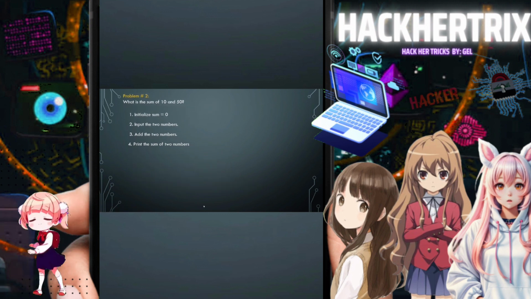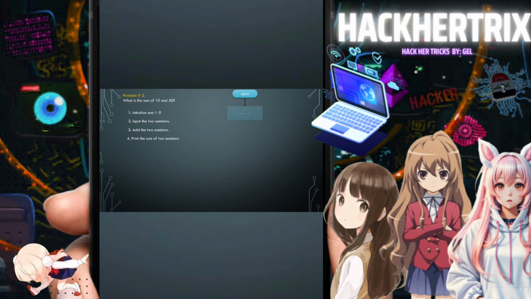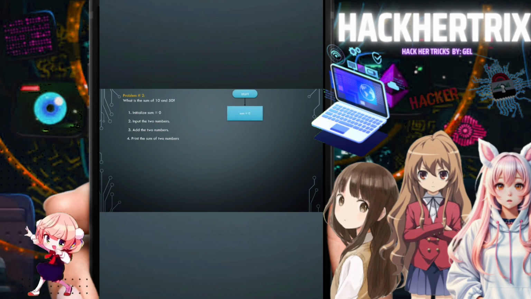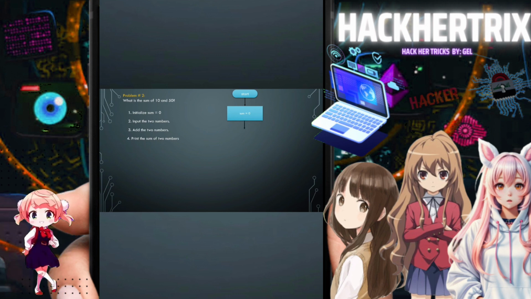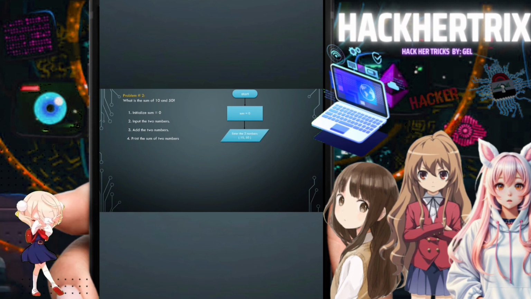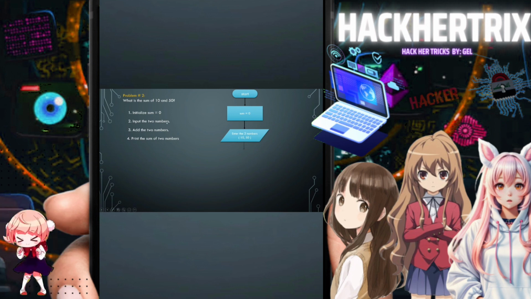Pag gagawa tayo ng flowchart, start, sum. Dinefine na natin. Si sum ay walang sum, kasi wala tayong input na data eh. Next is, ito na, mag-enter na tayo ng two numbers. Ang in-enter natin is si 10 and si 50. Input the two numbers. Next, add the two numbers.